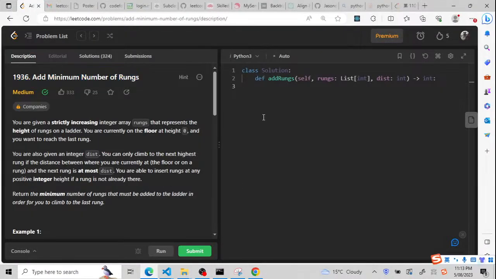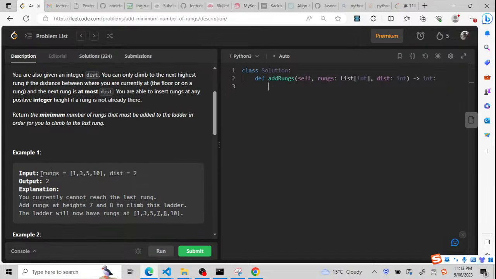Hello, welcome back. Let's try to solve another LeetCode problem, 1936, Minimum Number of Rungs. So this problem is like that. We are given rungs, so inside it are numbers.